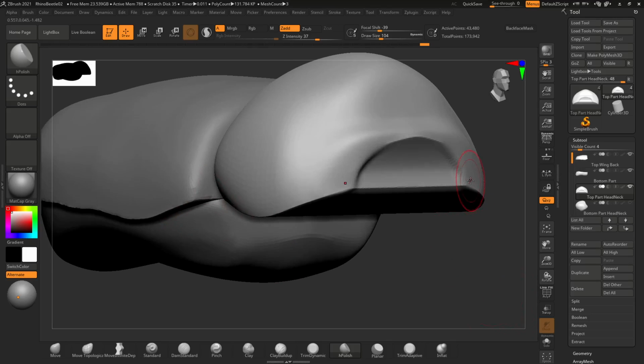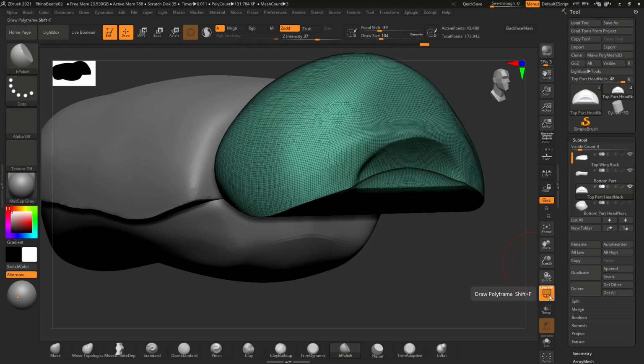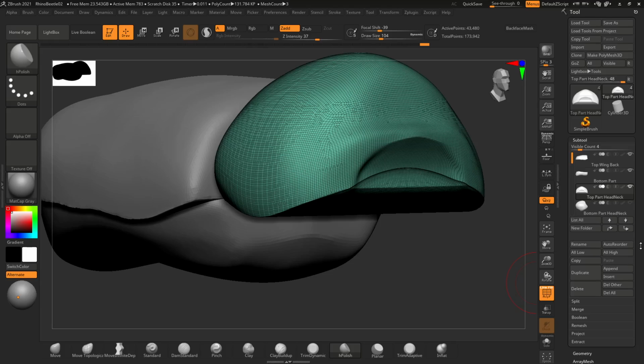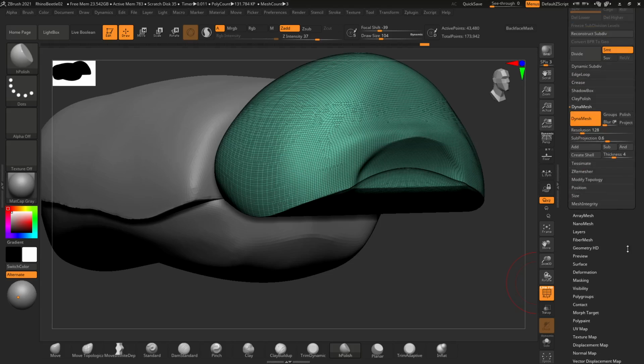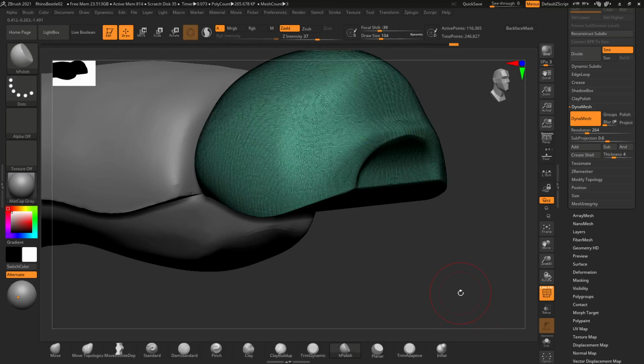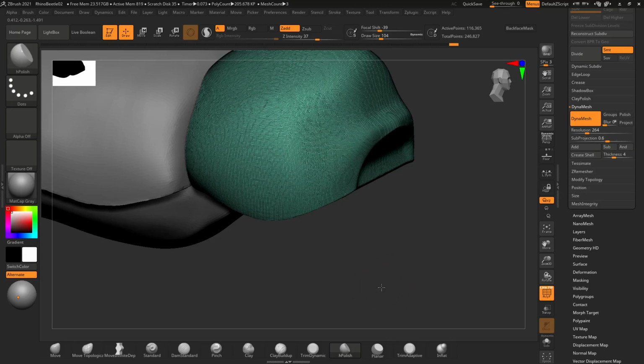Now, make sure the Dynamesh is on. You can turn on polyframe, Shift F, and look under geometry. I think right now it's time for me to increase the resolution. Let's do 260, just a random number. You have to smooth a little bit and then Control drag to make ZBrush update. So I think in this case I got enough.